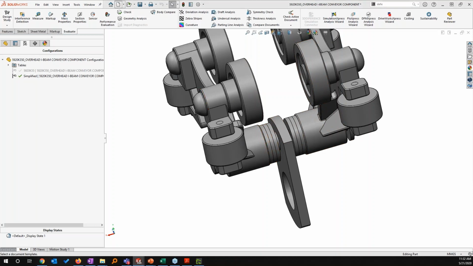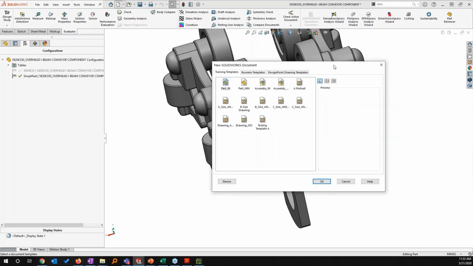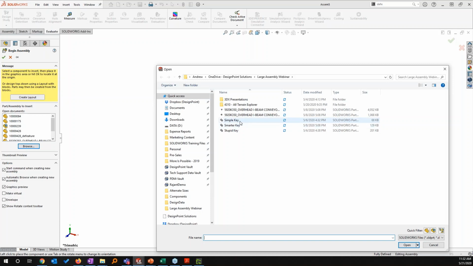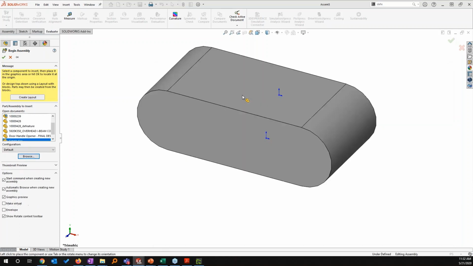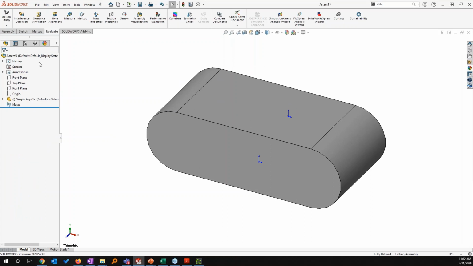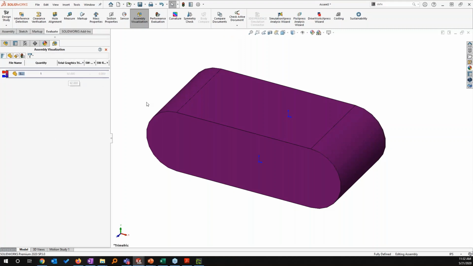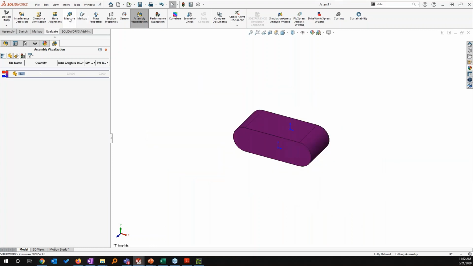But one thing that I started doing is just a blank assembly, and I could start to drag things in here and see how they affected how many graphics triangles they had. So if I were looking at the simple key, if I just brought this in, I could do assembly visualization on it, and I could see that there's only 92 total graphics triangles on something like this. There are no fillets, everything's straight, everything's super good.